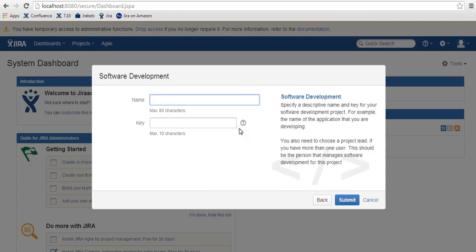Click next. I'll provide the name, let's say my portal. Okay, and the key will be MP. Now this key is very important because for every issue that you create within this project, this key will be the prefix. So for example, if you create the first issue in this project my portal, the issue would be like MP-1 and then MP-2, right? So it's important that this key is short but meaningful, because if you have, let's say, 20 projects within a large organization, looking at your issue MP-1, you should be able to tell that this is for my portal. I click on submit.